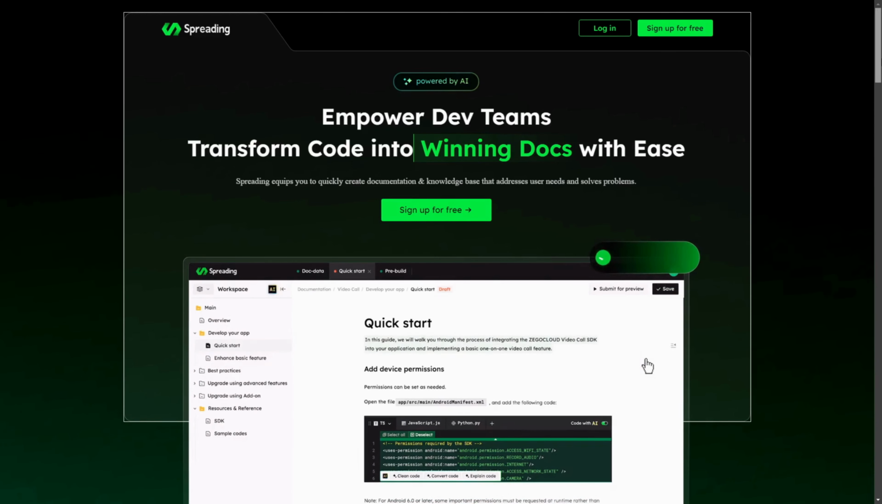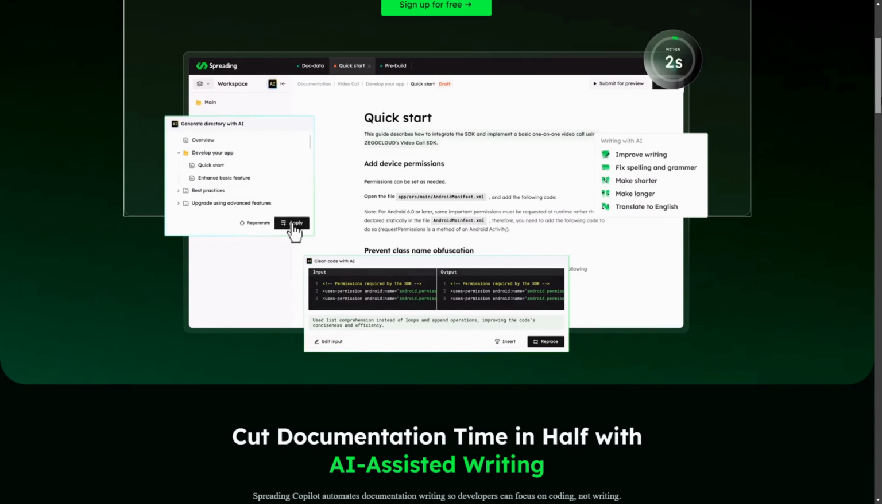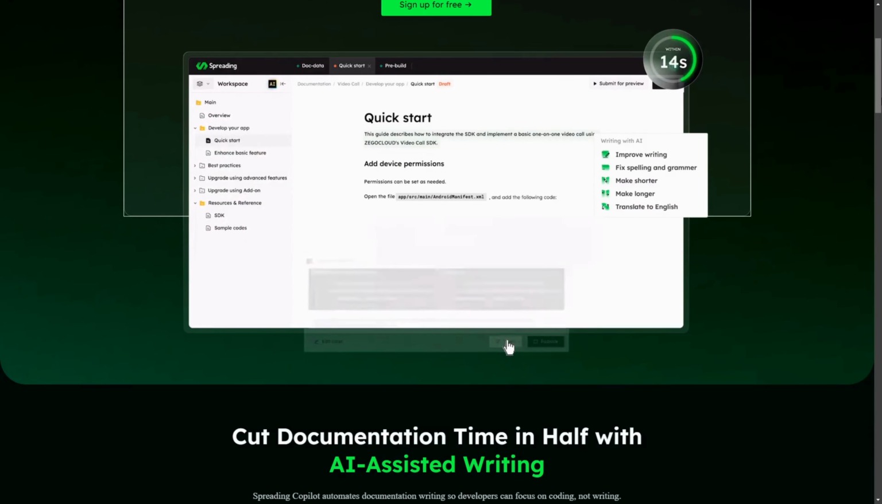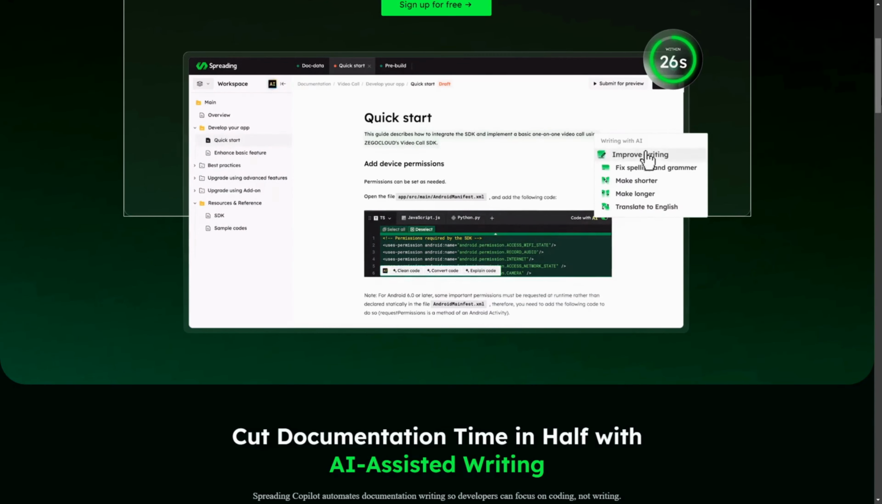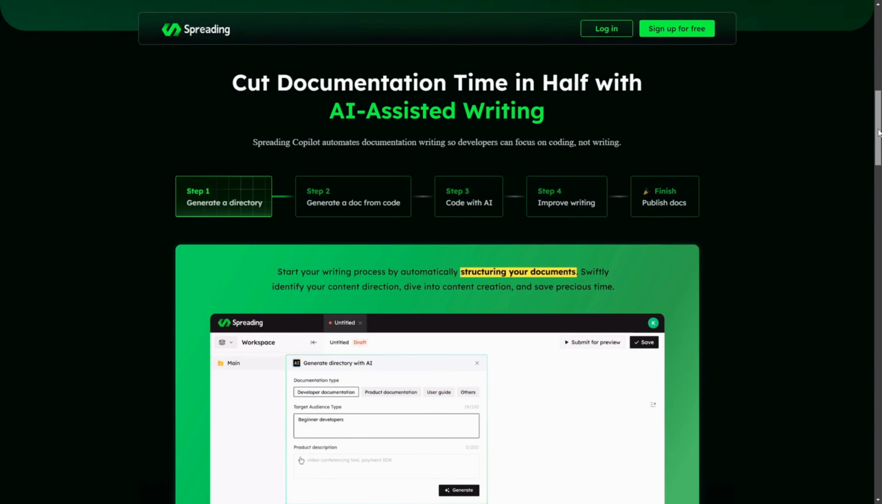So you can see here, this is Spreading.ai. This AI-assisted coding feature allows you to seamlessly switch between different programming languages, enhancing the quality of your documents with ease, so you can cut documentation time in half with AI assistant writing.